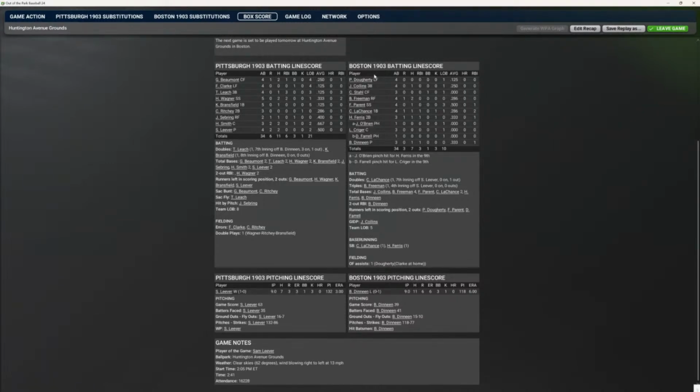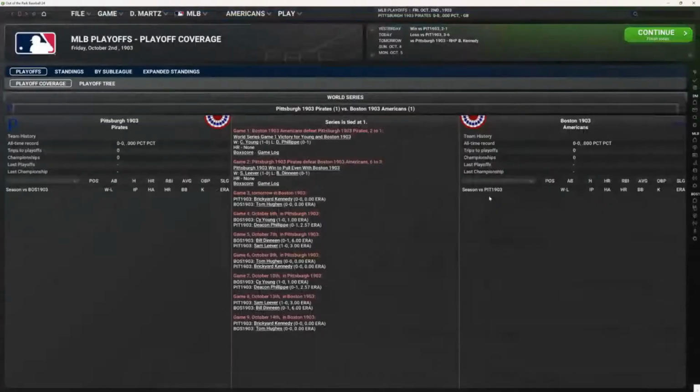And let's take a look here at Boston. You had Freeman going 2 for 4. And you had LaChance and Ferris going 1 for 4 and 1 for 3, both of them picking up an RBI. And you had poor Bill Dinneen going 9 innings, giving up 11 hits, 6 runs, walked 3, and only struck out 1. And the player of the game was Sam Leever. I may have given that, though, to Tommy Leach. I might have made him player of the game myself.